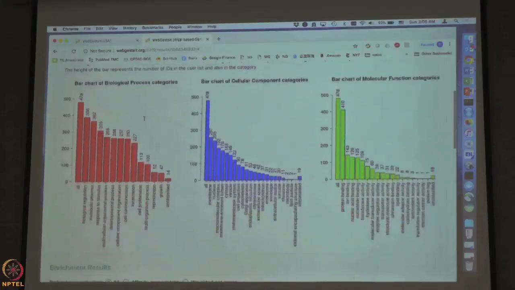This is the job summary. This is not enrichment analysis. Don't use this to report as your enrichment analysis. This is just simply a classification of the genes you submitted based on some pre-selected biological process, cellular component and molecular function categories. It gives you an idea of how many genes are related to biological regulation, metabolic process, or response to stimulus. These are the high level categories.